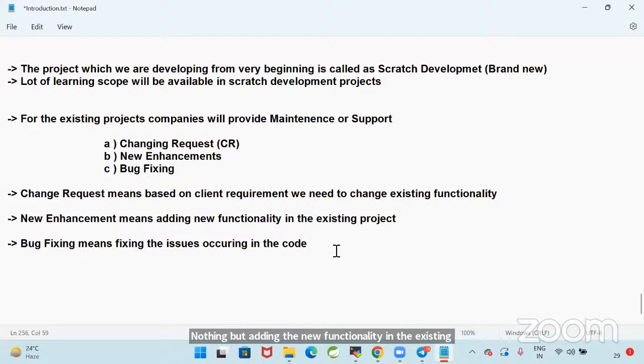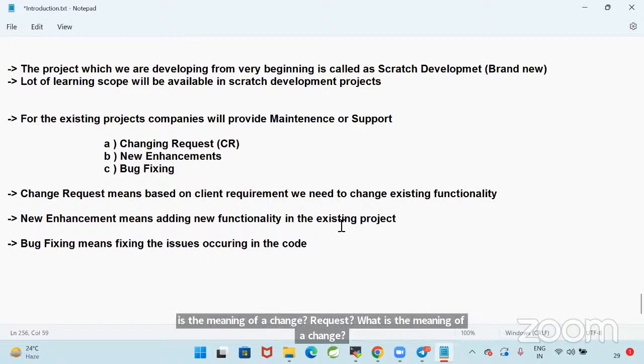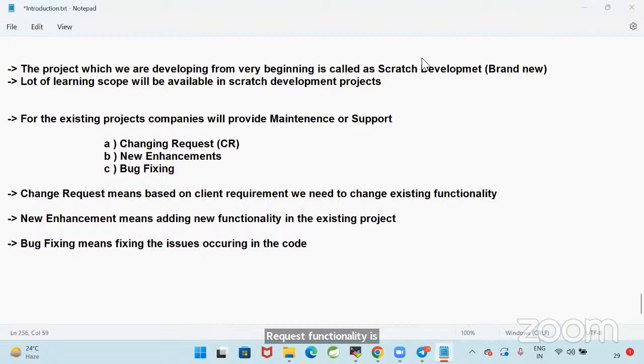What is the meaning of a change request? Functionality is available, but based on the demand, the client wants to change it. Currently in my application, I'm displaying data in table format. The client wants to add some report generation functionality in the project. We want to export the data into Excel or into PDF. So that report generation we also want to do based on market demand. For that, we are going to provide maintenance for the project.